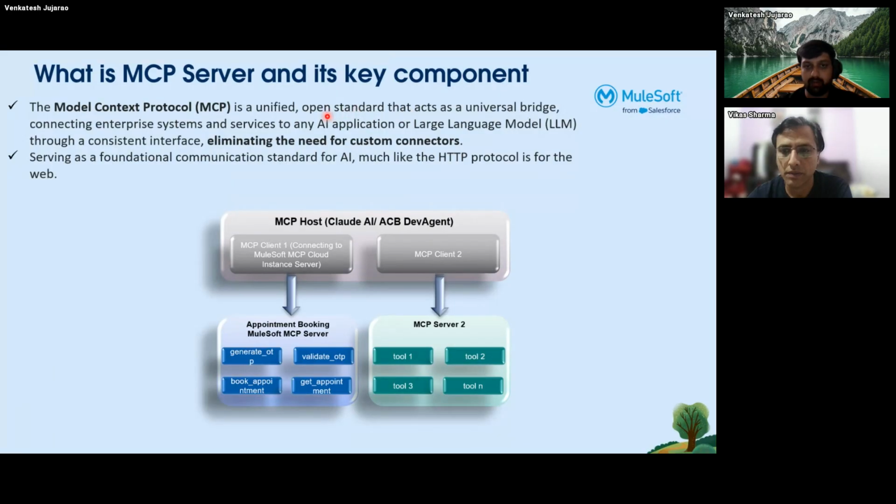In simple terms, there are many components around this MCP server. The key components I have tried to explain here with this diagram. First of all, we'll be having the MCP host. The MCP host is a kind of AI application that would coordinate and manage one or multiple MCP clients. So this whole block we can consider as an AI application.